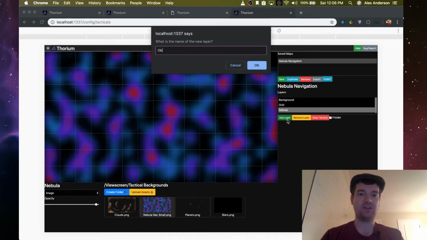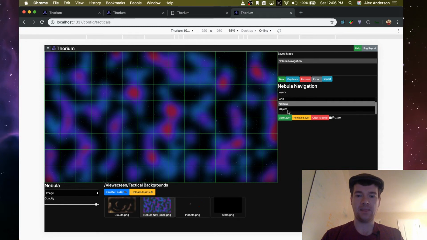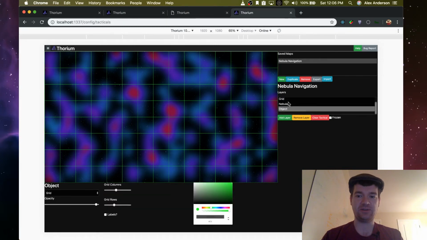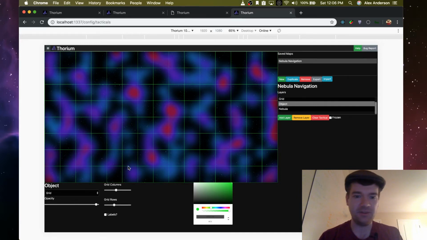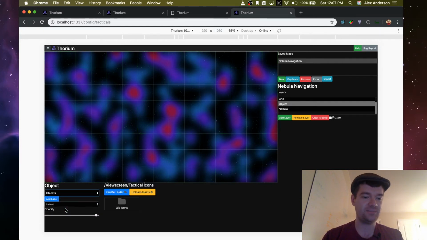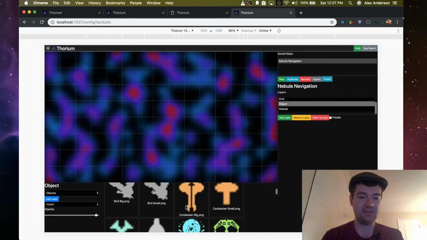And then we'll have an object layer. And then the objects are the things that actually are going to be moving around. So I'm going to put the object layer underneath the nebula. And I need to change this to be objects.